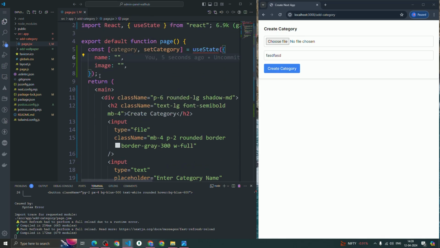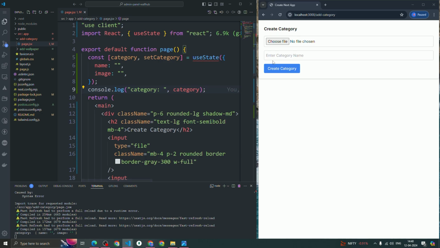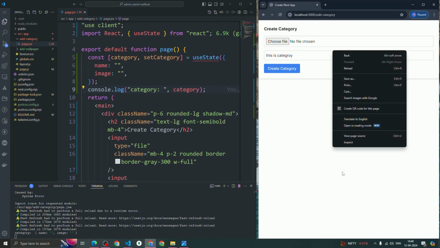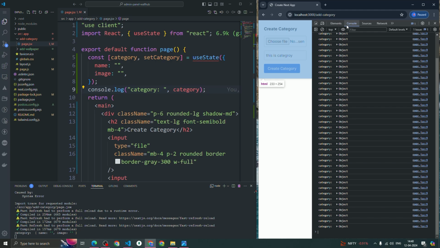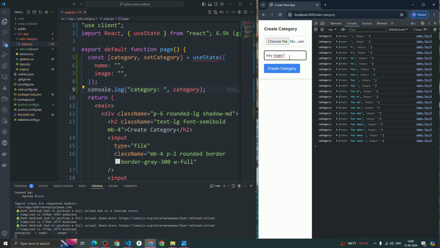So if I write something, it will update that state. Let me console log that here as well. Whenever we update the state of a component, it will re-render. So if I type something, this is category, so let's see. As you can see, now we are able to get that state here as well, like this is category. Let me write something here, hey man. As you can see, we are updating this state as well.